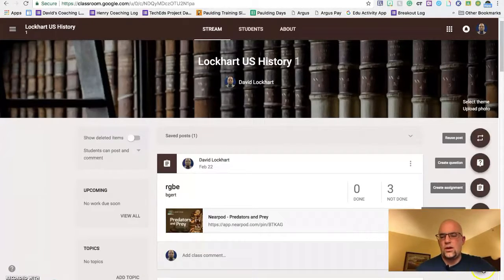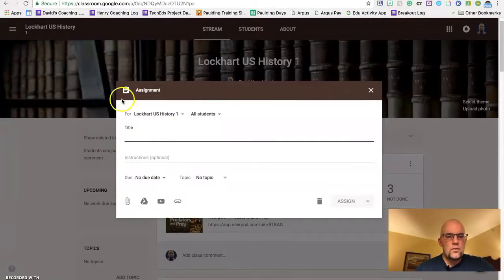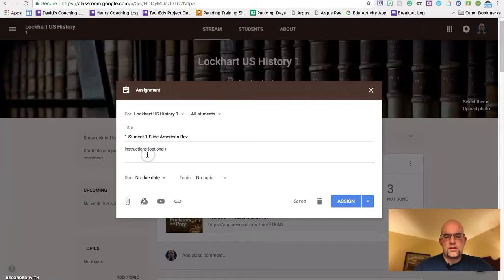But in Classroom, all I would do is come up here to the plus sign, click Create Assignment. And what I would do is say, one student, one slide. We'll just say American Revolution. I was a history teacher. One slide, American Rev. And then find your name, and design on that slide. Obviously you'd want deeper directions, but that's kind of up to you, so I'll leave that.